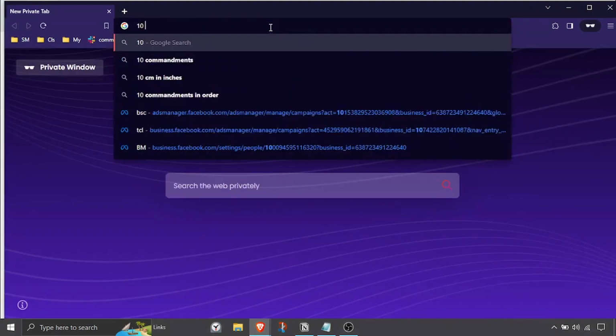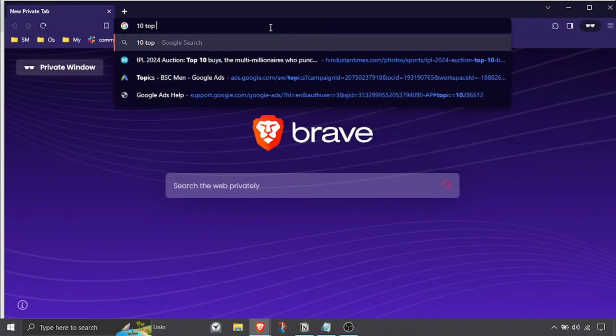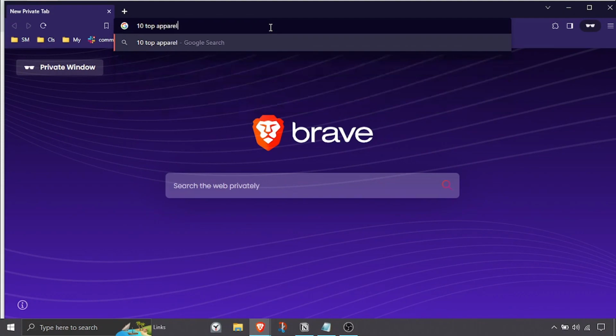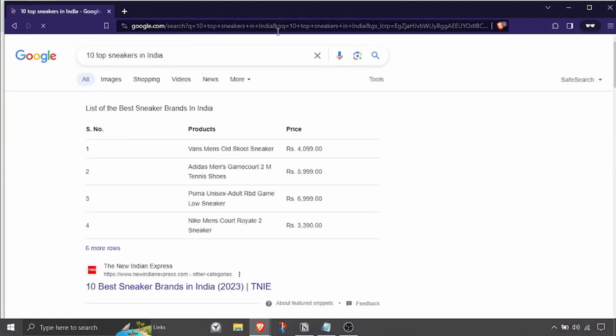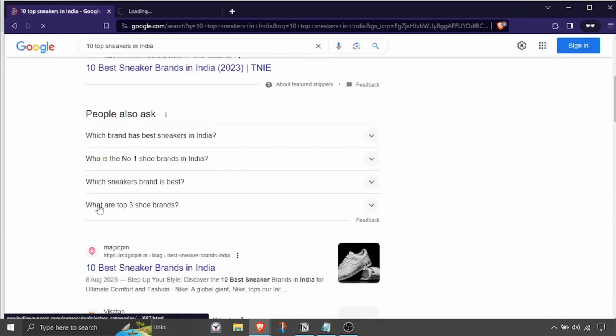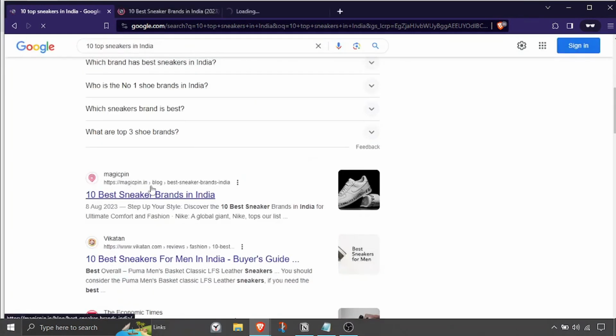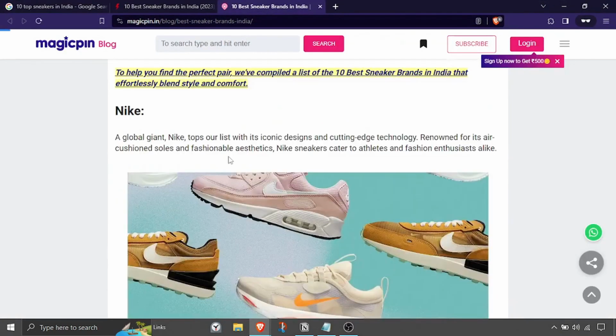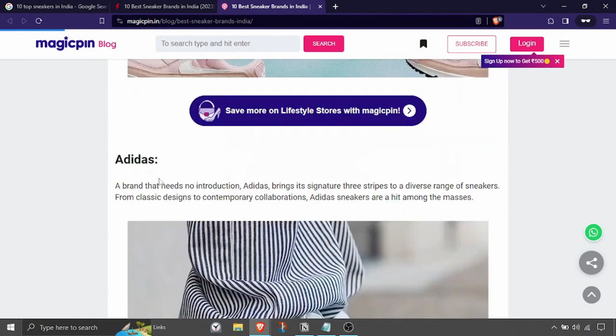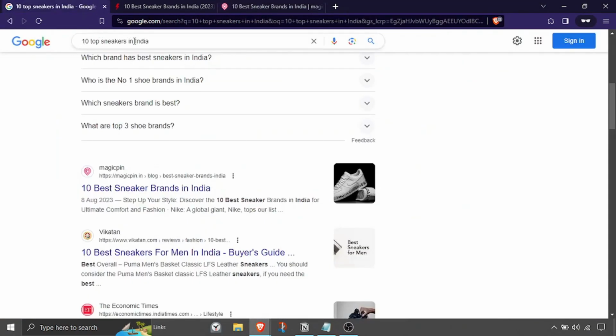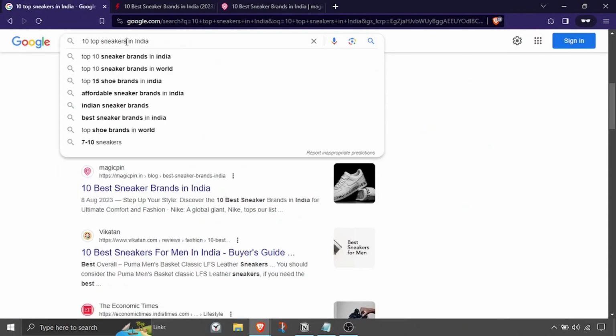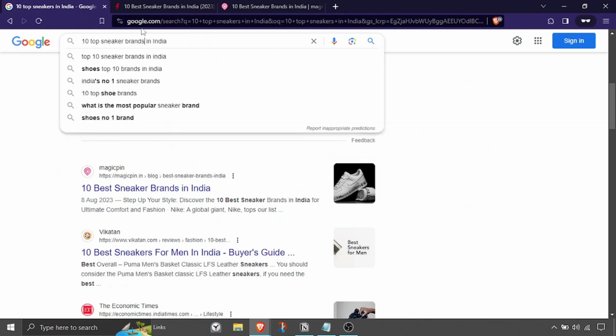For example, top 10 sneakers in India. Okay, it's a news website. Let's go through some publishers' websites. Those people write really good blogs. A global giant, and top sneaker brands.